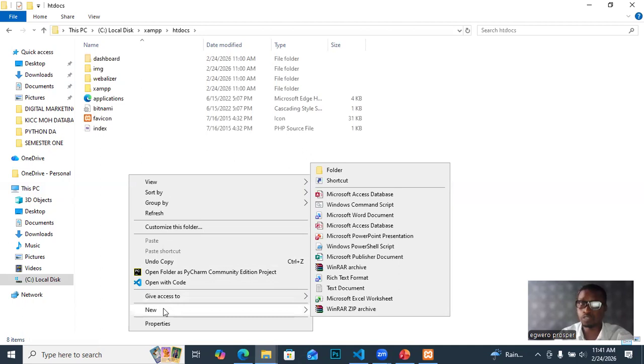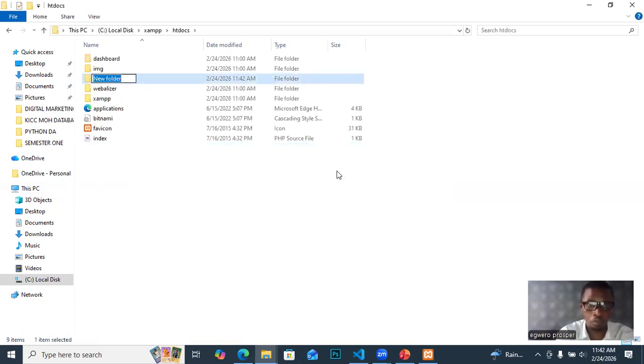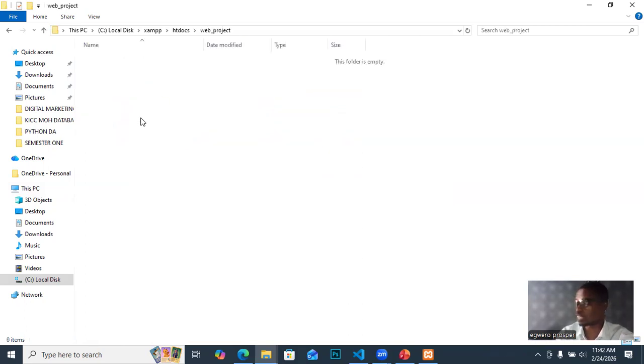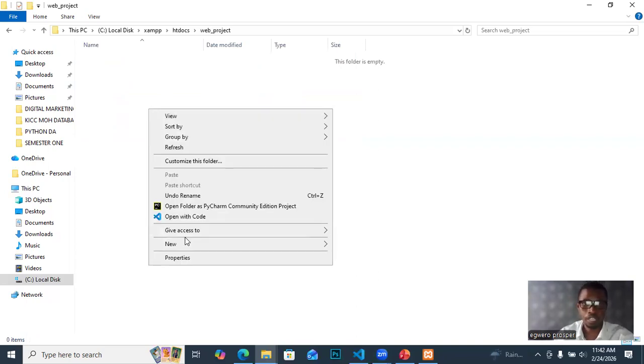Click on New. Pay attention to what you are supposed to do now. Let's say I want to start my web_project, or maybe this is a Mukaela website. You type the person's name and open it. As usual, we now create other folders inside: a CSS folder, a JavaScript folder, just like the way you were working the other time.